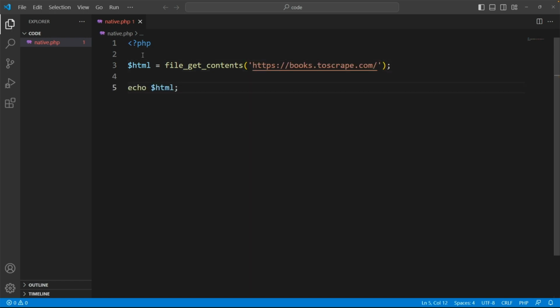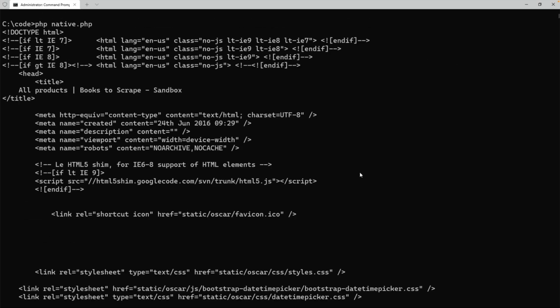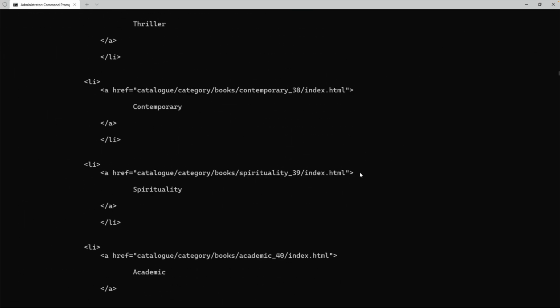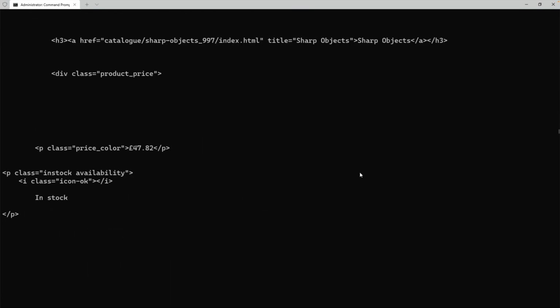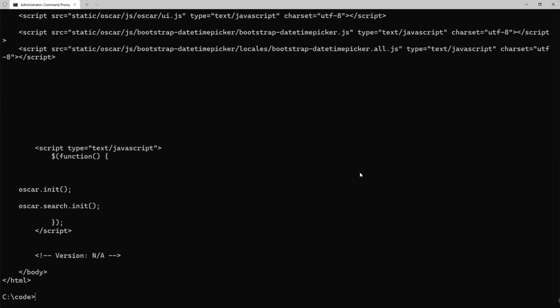Then, enter php native.php in your terminal. Upon executing this command, the entire HTML of the web page will be printed. You might notice that it's quite difficult to locate and extract specific information within the HTML. This is where libraries become crucial. There is a wide selection of libraries available for web scraping with PHP. In this video, we'll use Goutte, which is an accessible, well-documented, and continuously updated PHP library.